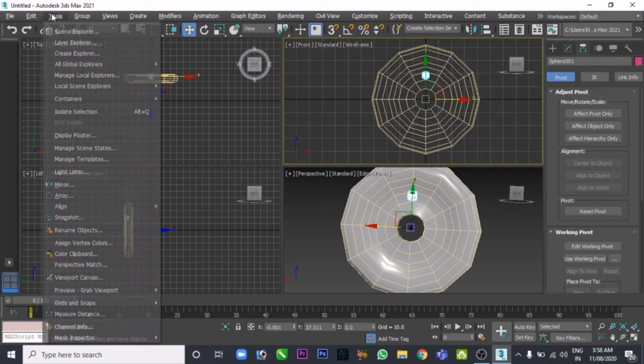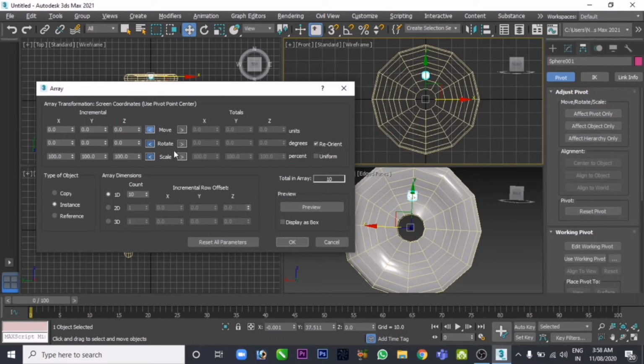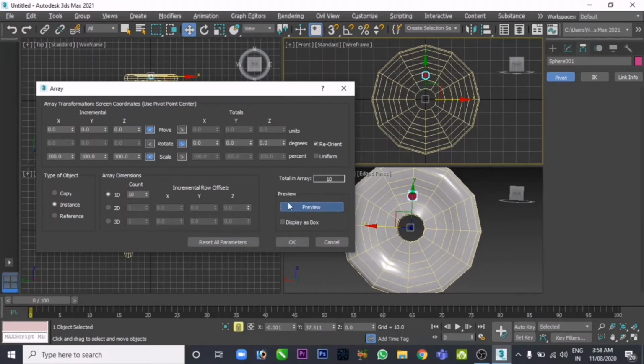Now go to tools, array again, and rotate it. Turn on preview and see on which axis it is rotating. Right, see here in Z axis. Now what will be the value here? Rotate 360. Here it is, and here count is there, how many times you want to rotate. So here it is 10.